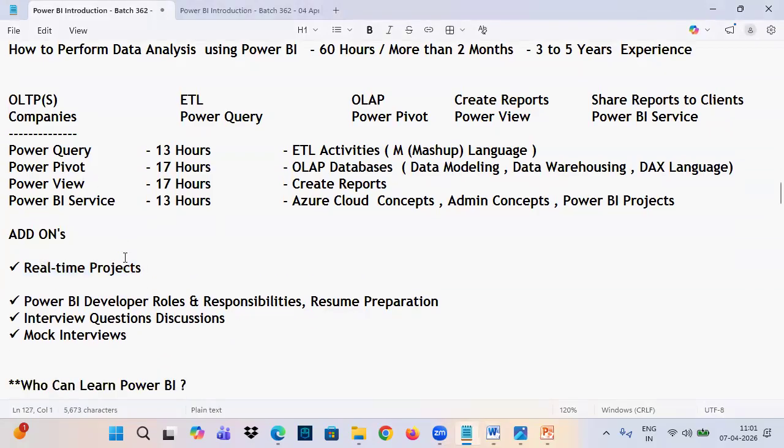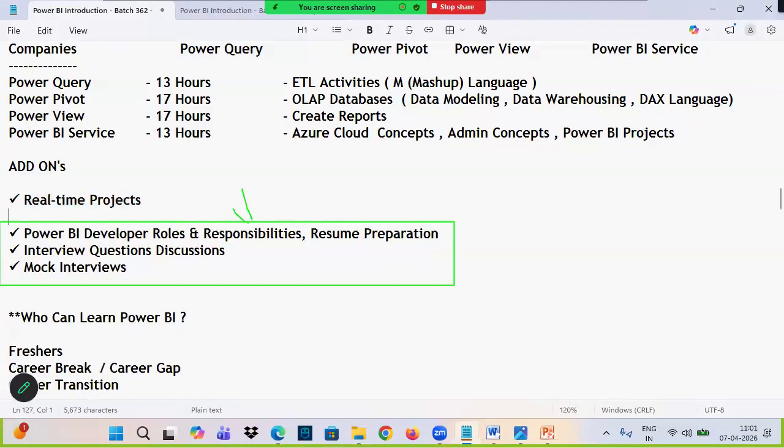Before I go and explain the remaining points, I'll talk about these remaining points. Now let's come and understand who can learn what?